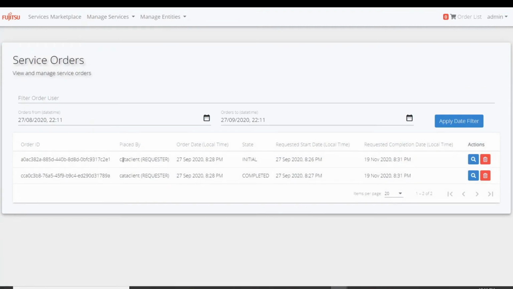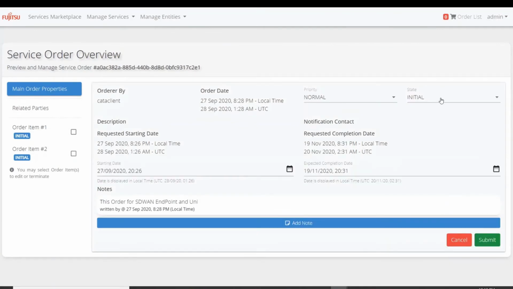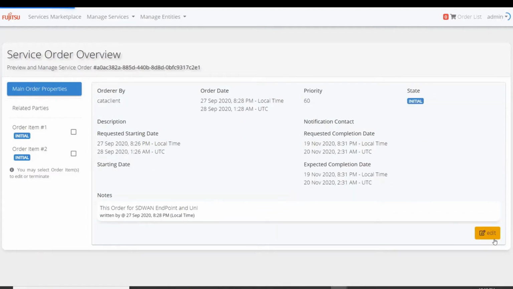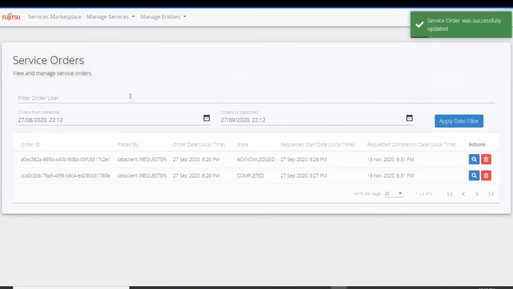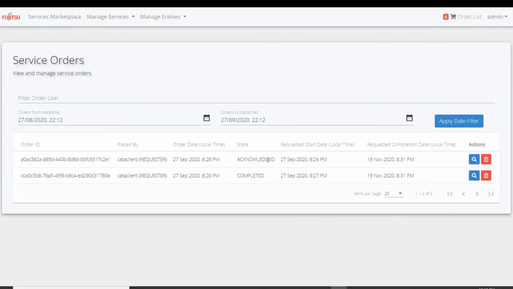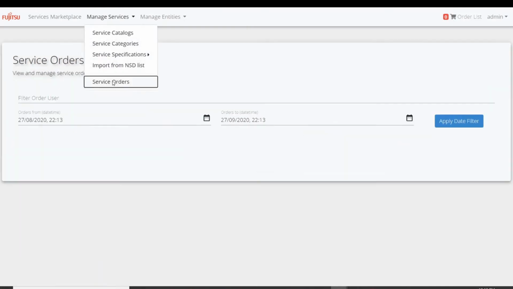Now if we go back to the service orders, we can again do the acknowledge service order for the Sd-Wan endpoint and Uni order. So we'll set that to acknowledged. That will automatically be fulfilled by the Fujitsu Service Orchestrator. We can see it has an acknowledged state currently. And it's changed automatically to in progress as we refresh it.